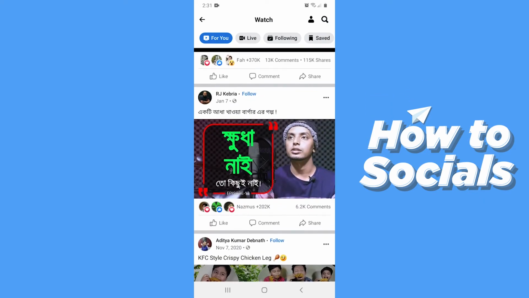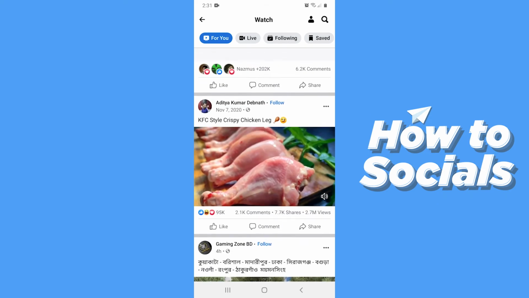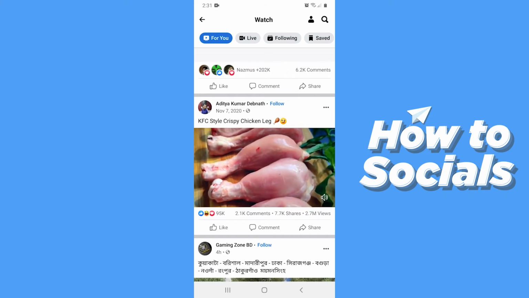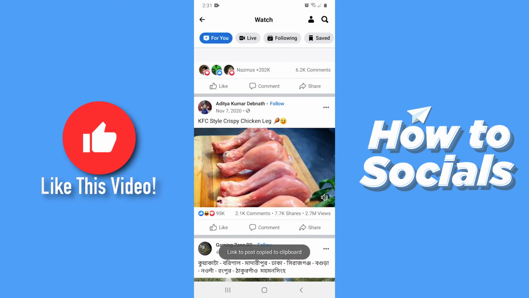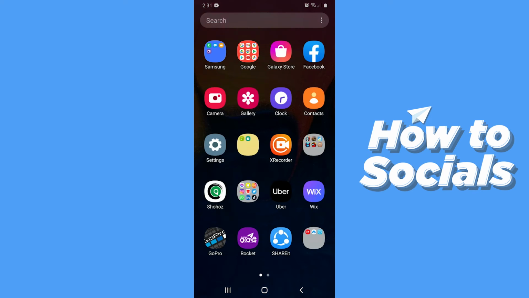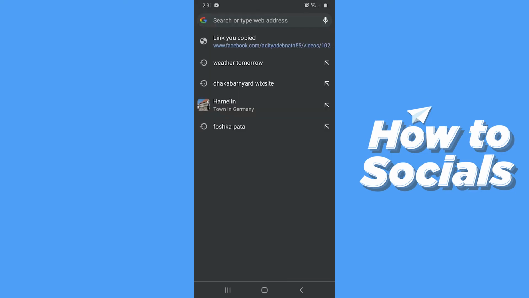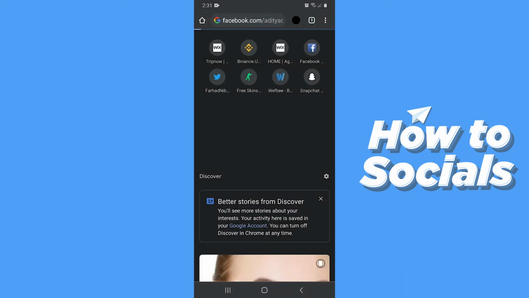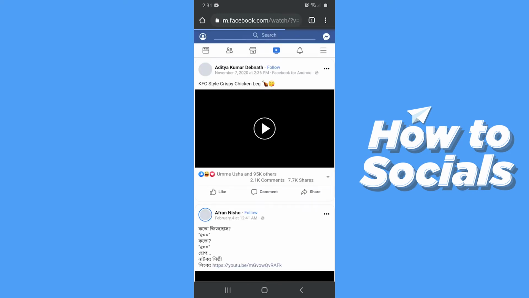Now let's find a video to download. Let's download this one. Now tap on three dots and copy the link. Now close the Facebook app and open a browser. Now paste the link and it will take you to the video.